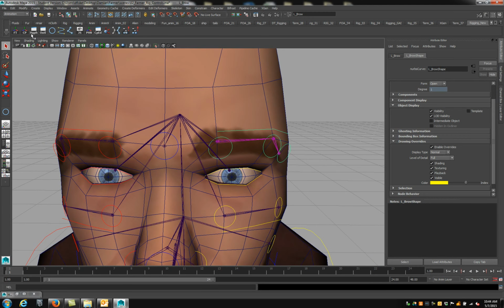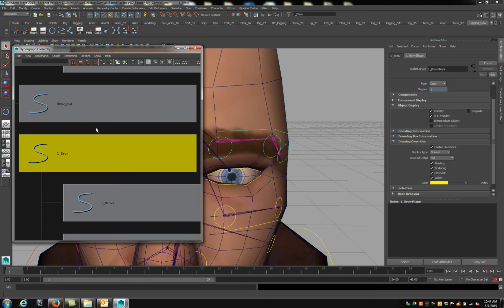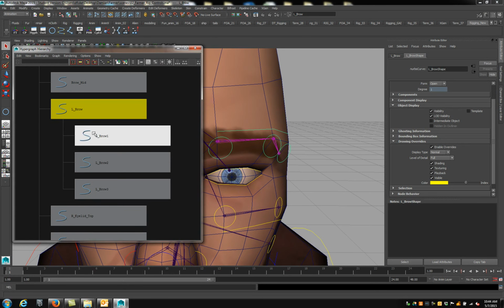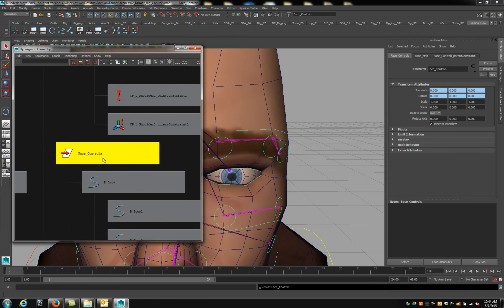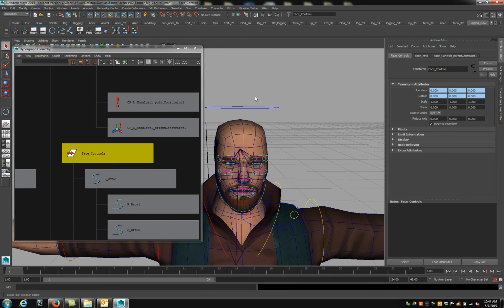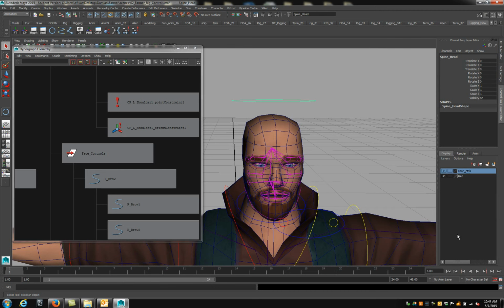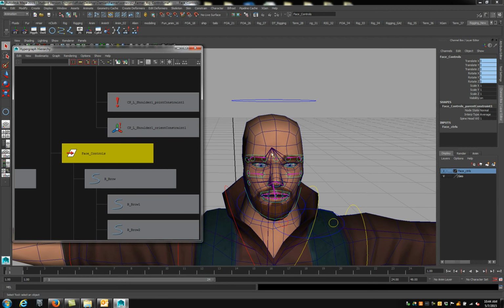I'll show you in the hypergraph. So brow to brow 1, 2, and 3, and if you hit up, they're to the facial controls, which are attached to the head. If you want to have, like I have a control layer for the face, the thing is all these controls are in a sense attached to that one group node for the face, and this guy is parent constrained to the head.